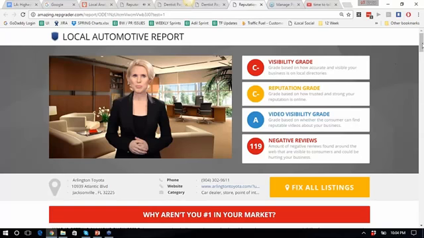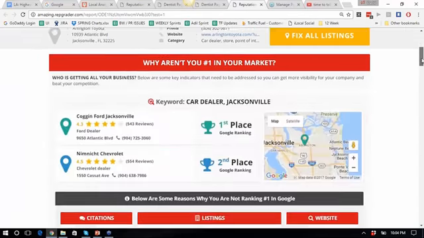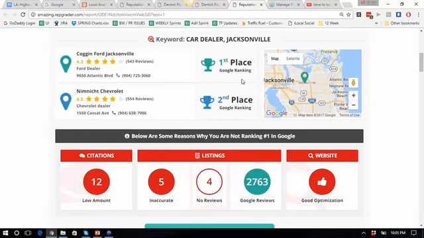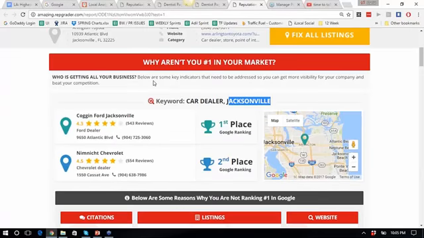So I've got a full report. You can see we've got four different areas: visibility, reputation, video visibility, and negative reviews. This is an automotive dealership. They're doing a great job, but I also want you to see what we do with maps. We have this really beautiful design where we take the category of the company in Google, which is car dealer, and the city they're located in, and then we go to Google Maps and find out who's ranking and getting all their business. So here's the question: why aren't you number 1 in your market?